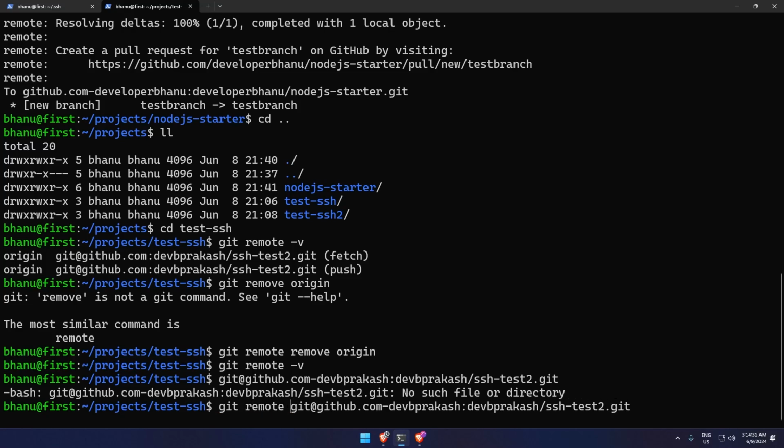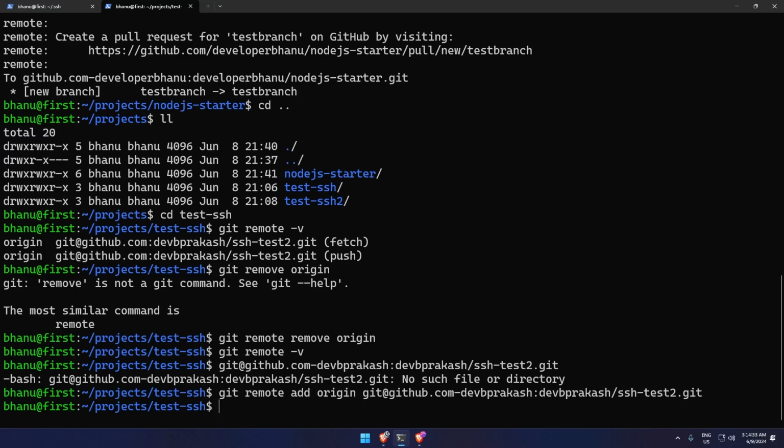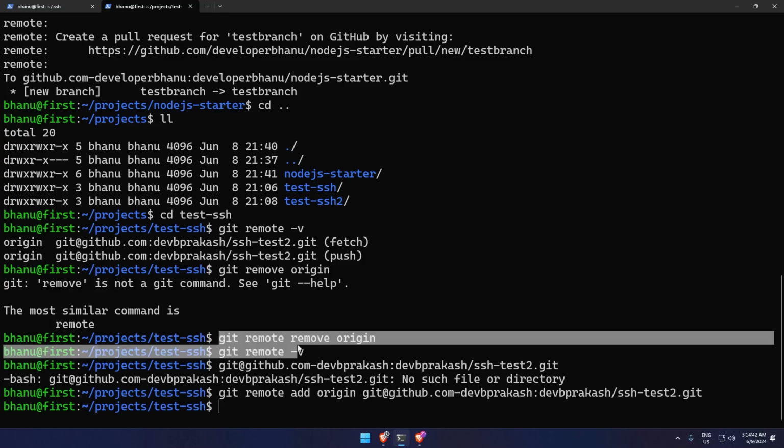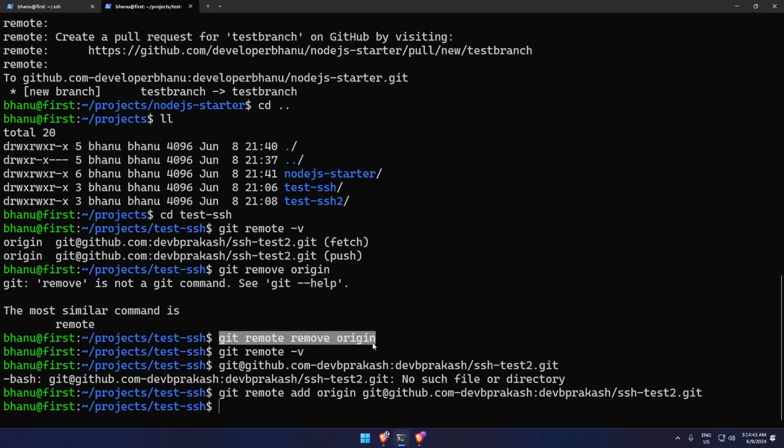Git remote add origin. There we go, right? So you just remember this. If you want to change the origin, you can just remove it using git remote remove origin. This is the command. And if you want to add another one, you can just put git remote add origin. And I'm using my personal host that I have created in my configuration.